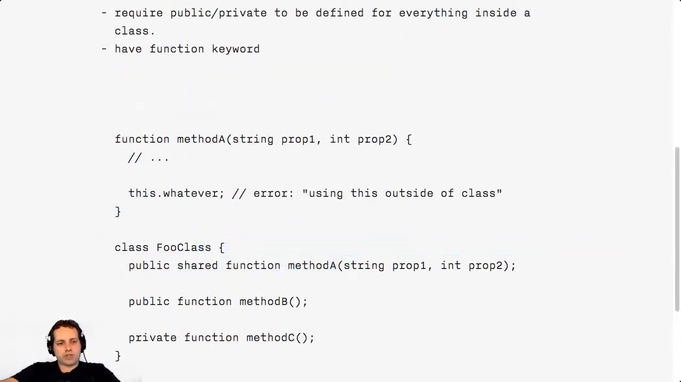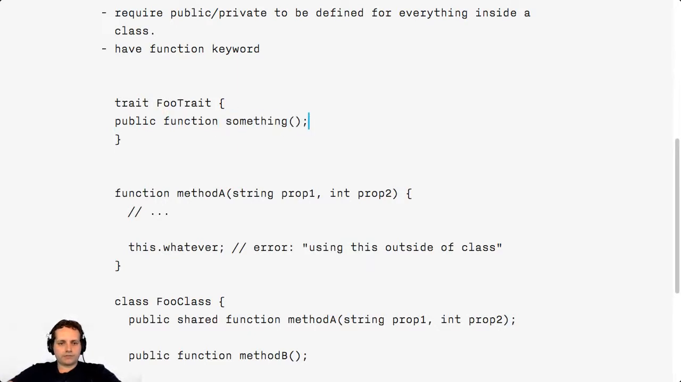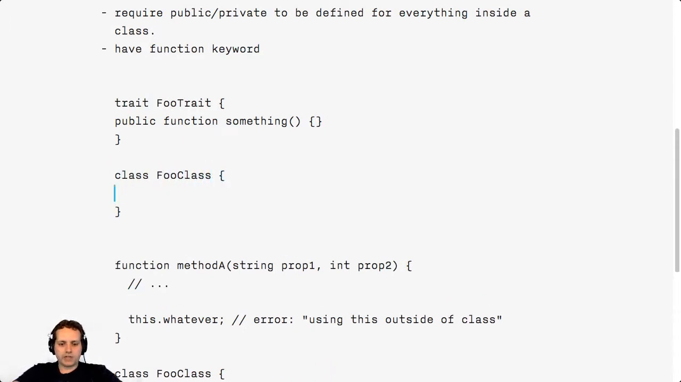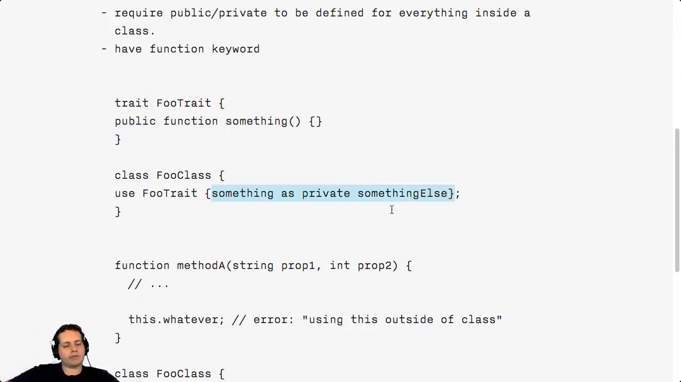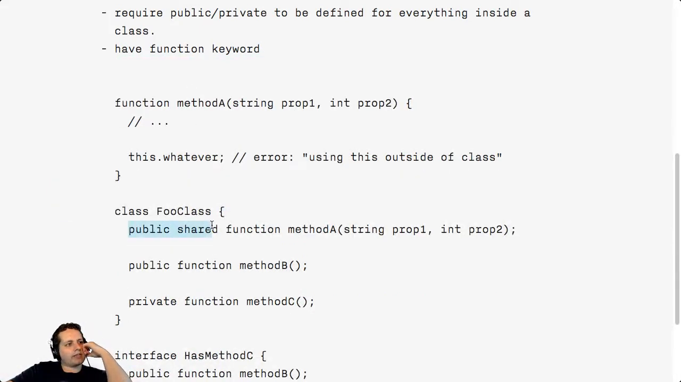In PHP, just to sidetrack again, you can have trait foo, with a public function something with some code, and then you can have class foo class, with the most imaginative names, use foo trait, something as private something else. I think that's the syntax you can use, or pseudo syntax or whatever. So you can transform the scope of this and rename this, but it's essentially going to take this and allow you to mash it into your class, right? This is compiler assisted copy and paste. I like the syntax.